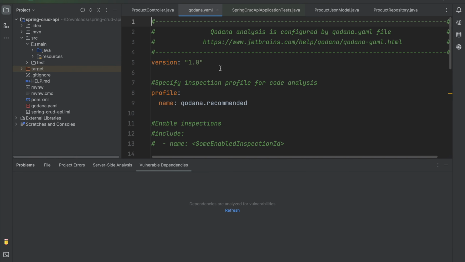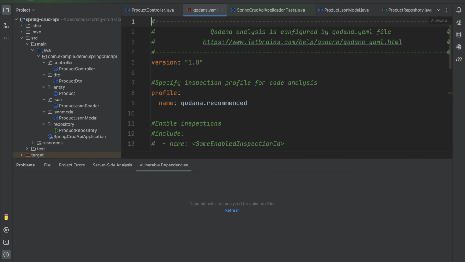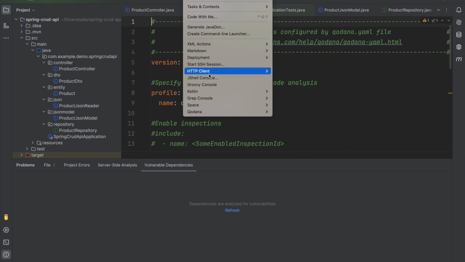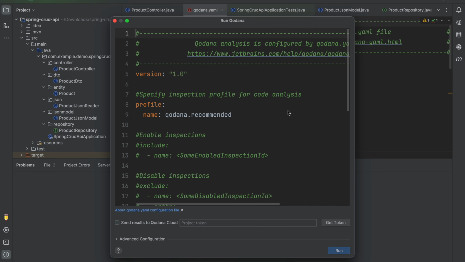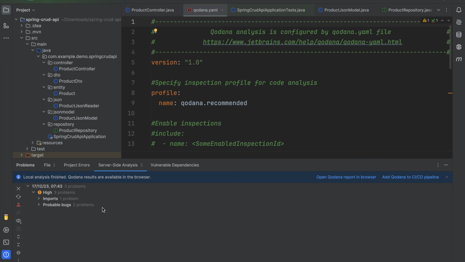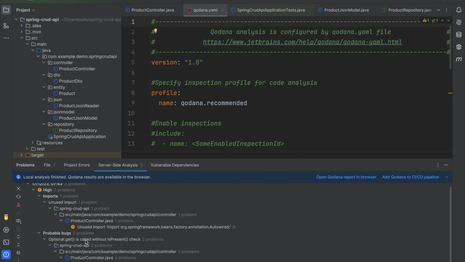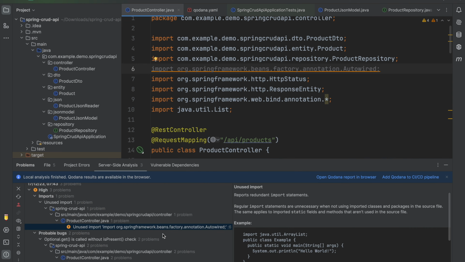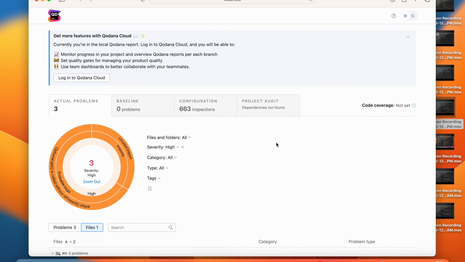Okay, and now it's restarted, right? So now let me try it again, Qodana. Okay, run this. Okay, this time we got the errors. So whatever issues we have seen in SonarLint, that kind of issues we can see here also by using this Qodana plugin. Okay, so like this it will show you all the errors here, and here we have high and moderate. Okay, and apart from this it will show you the Qodana report in the browser as well.